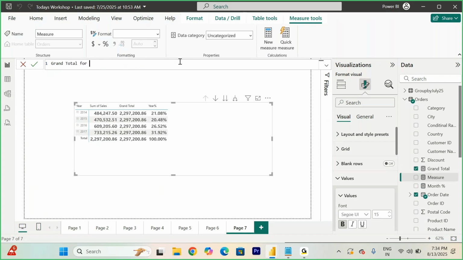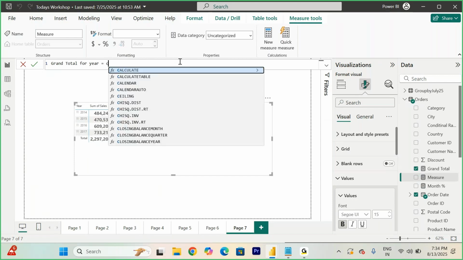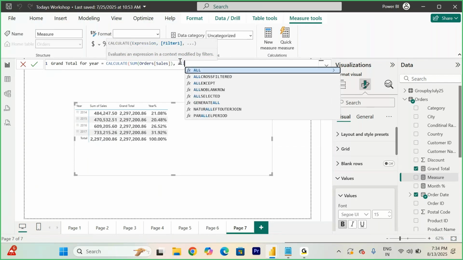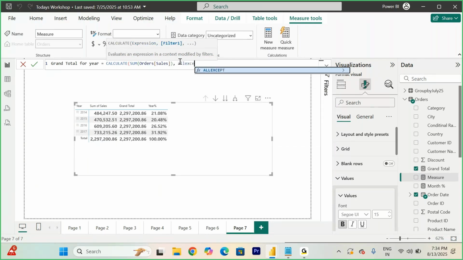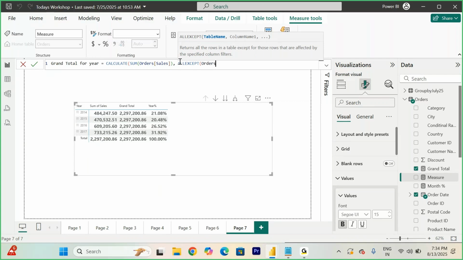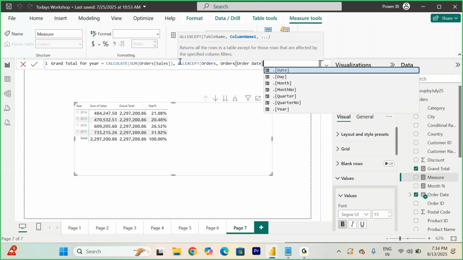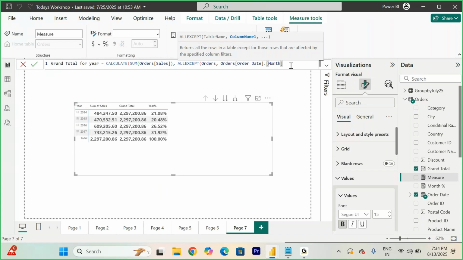Grand total for year. So what I'm doing here is calculate sum of sales value. Perfect. Now I'm using ALLEXCEPT. So what I am pointing here: the year also you need to point to the entire table. Then only you go for the order date. Go to order date, then you go pointing to month or year. Let me check what it is going to give you when I go for the month pointing.